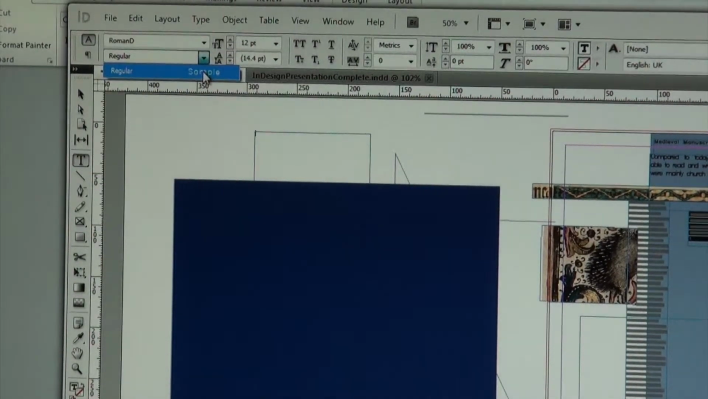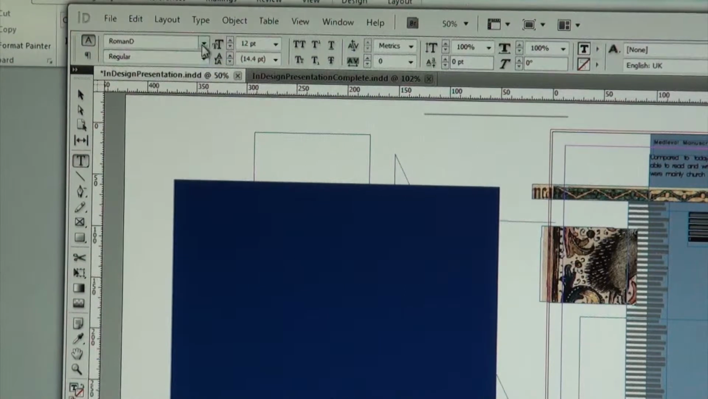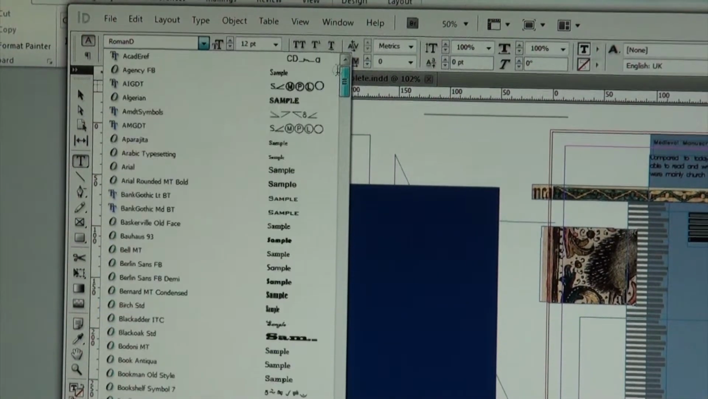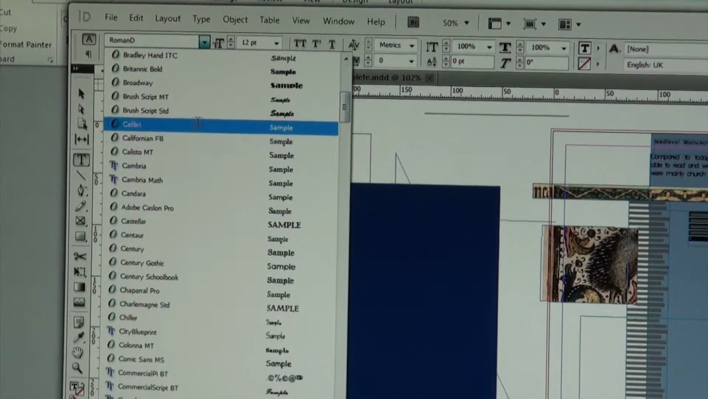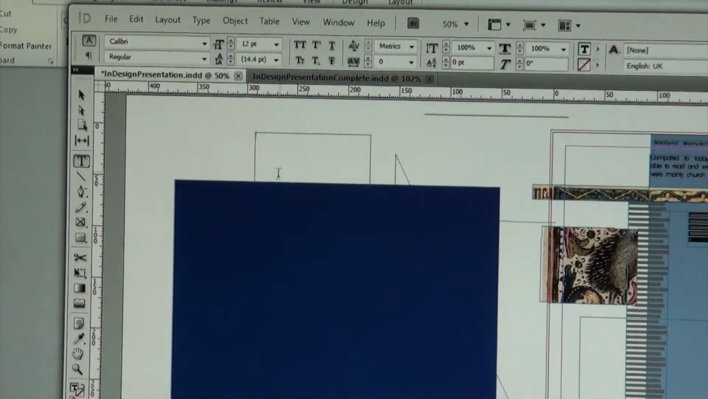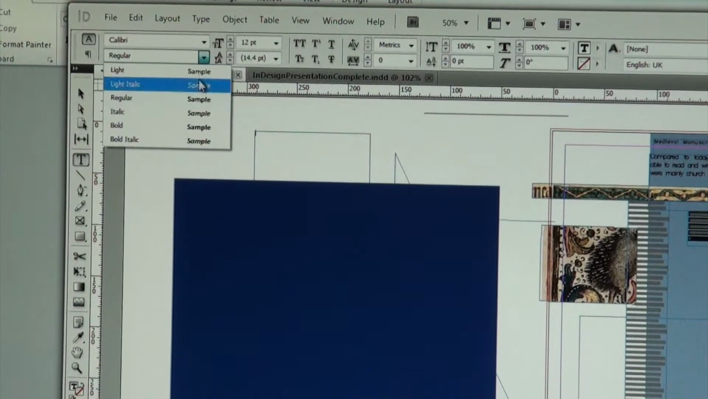It doesn't actually have any options, which is a bit of a pain, but quite a lot do, and especially if you wanted to use something that's quite common, like Calibri, which is what Word uses by default, then there are lots of options that you can use.